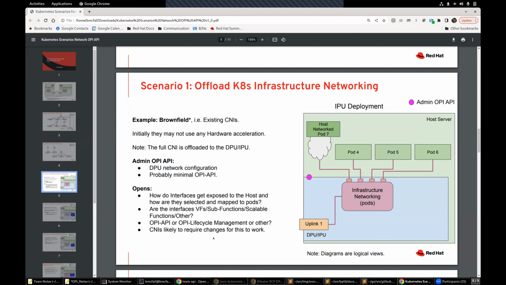There's just one last thing I want to highlight here that I don't know is clear to everyone. We're calling it brownfield, but it's not pure brownfield, because even if you're offloading an existing CNI into the DPU or IPU, there's going to be some level of modification to that. It's probably a lot less than the rest of the scenarios, but there is some work to be done to integrate the whole thing into the big picture.